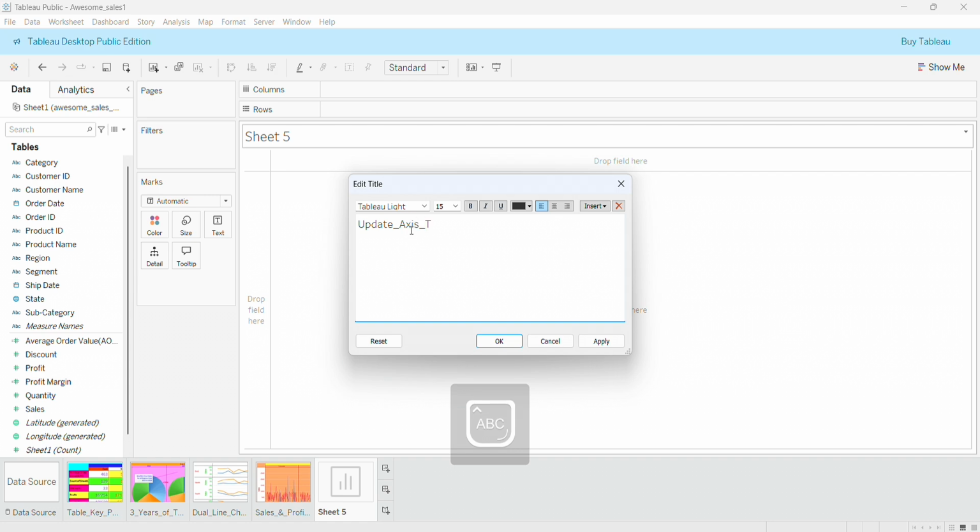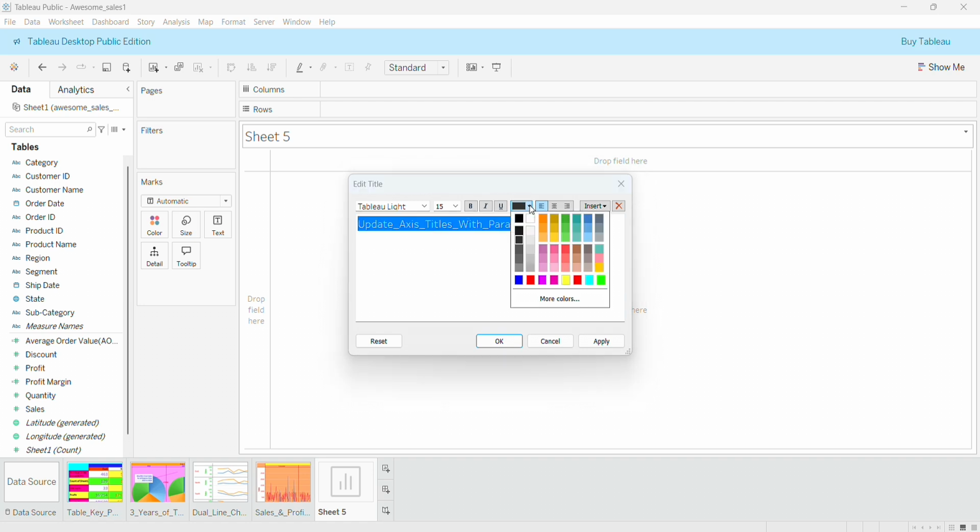Update axis titles with, I'm just going to write param for parameters, shortcut, and we're going to write here just calc field. This is our title, so I'm going to press Control A. Let's format it right now.